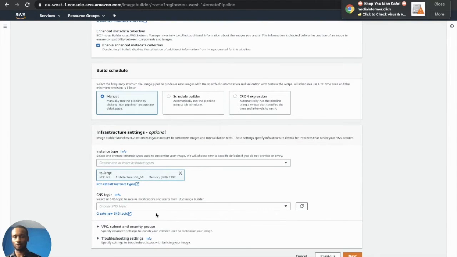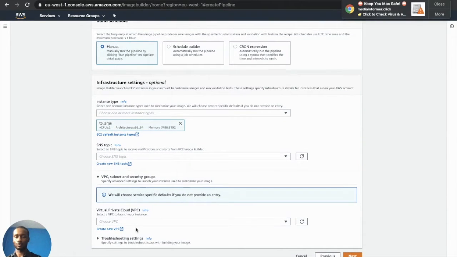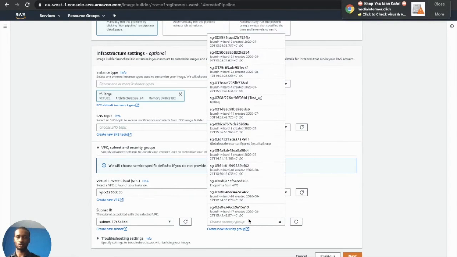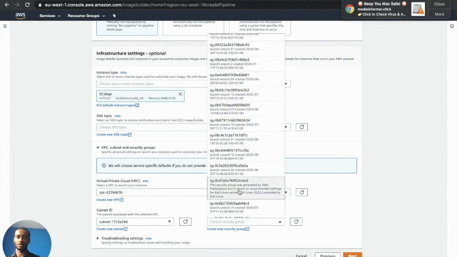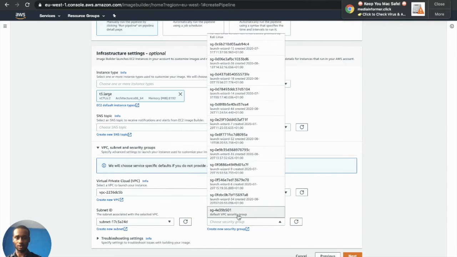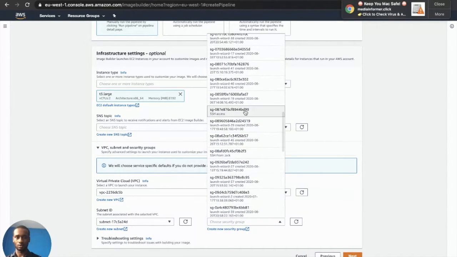We don't need to set an SNS topic. For the VPC subnet security groups, you just choose the default VPC. Any subnet should work. And for security groups, you can create your own security group, or if you have a pre-configured one, as long as you have access to the key to allow you to SSH into the EC2 instance, that's fine. In my case, I just made my own security group just for test-related purposes. So yeah, this is my one.